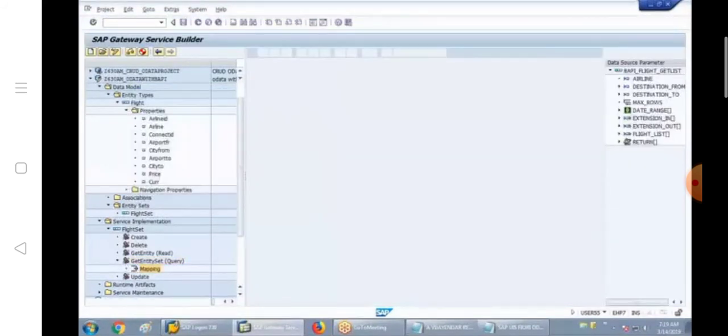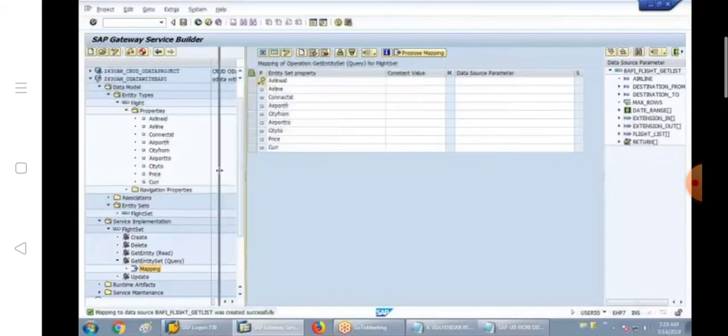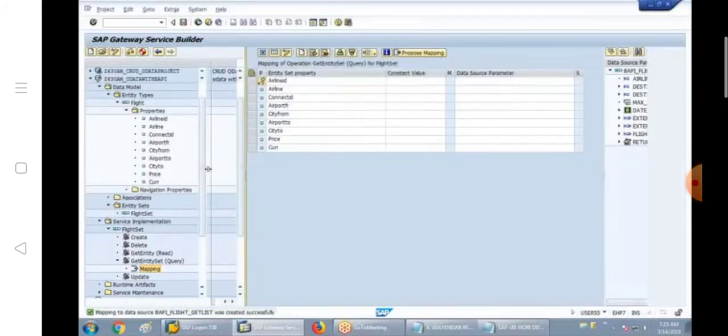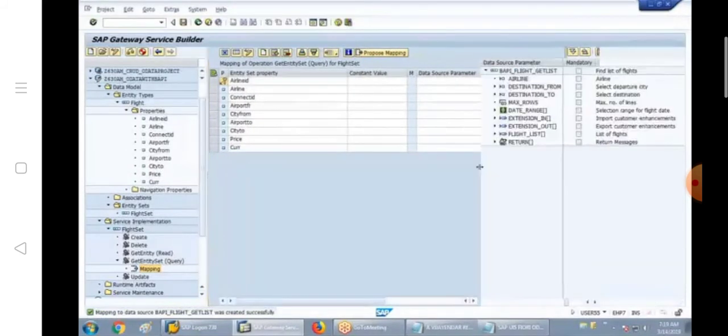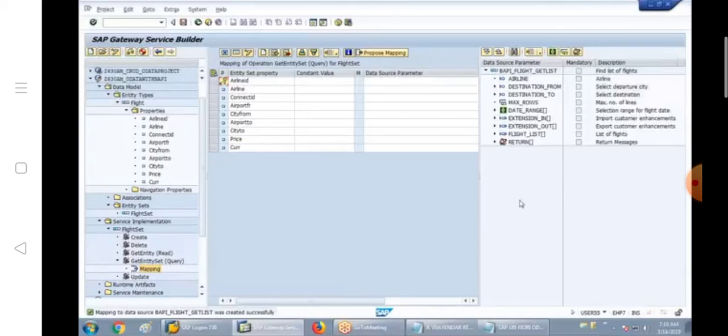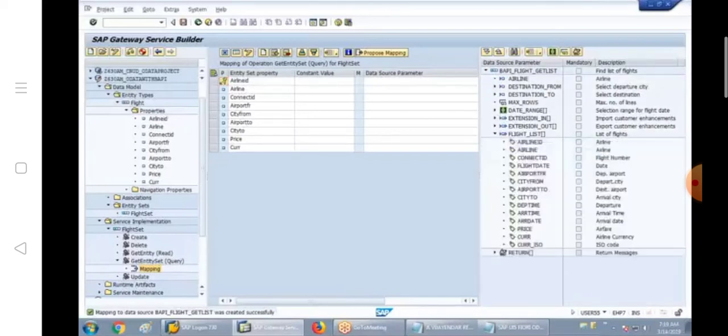When you click on the continue option, you'll get this screen for mapping purposes. If you closely observe the screen, on the left side there are OData fields, and on the right side there are BAPI related fields. First, let me write this step here.